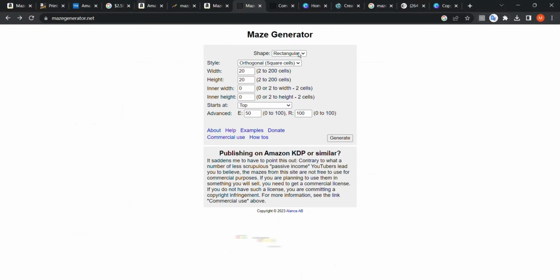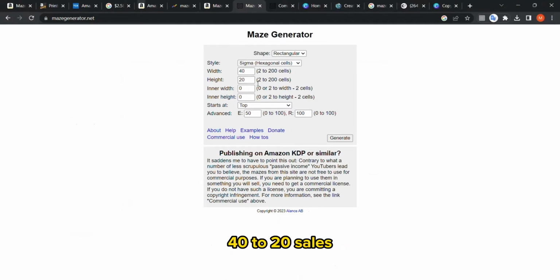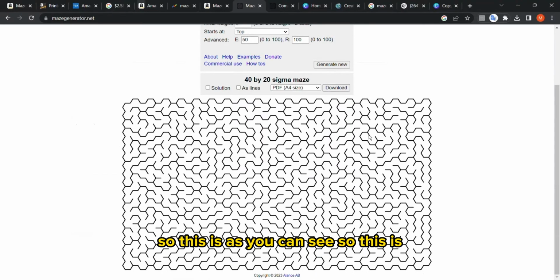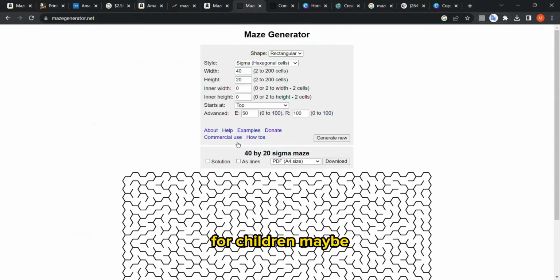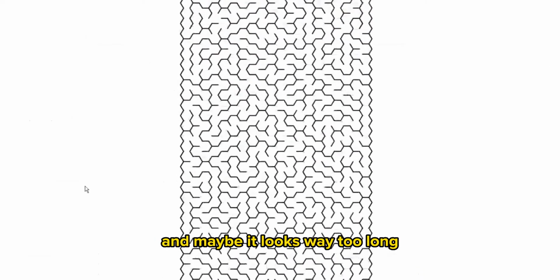So let's try, for example, the rectangular shape, and let's choose the sigma style and make, for example, 40 by 20 cells, and let's see. As you can see, this looks like a more advanced maze, maybe not for children, and maybe we should vary the width and the height. So let's write here 20 and here 40 like this. So this looks better, though maybe it looks way too long.